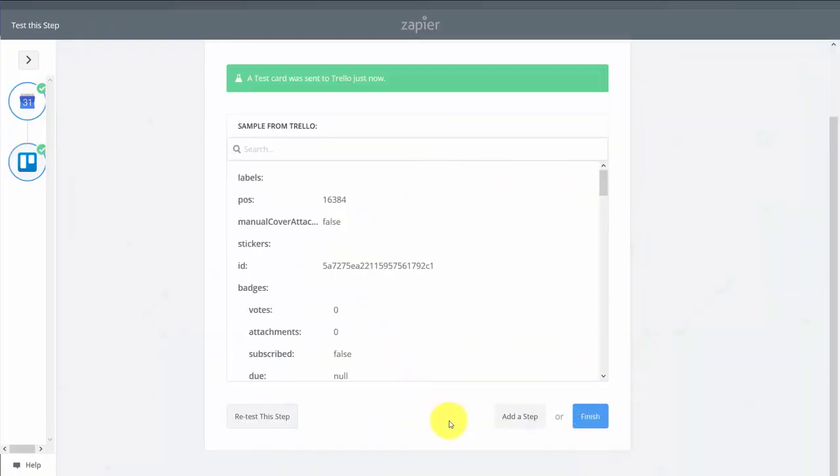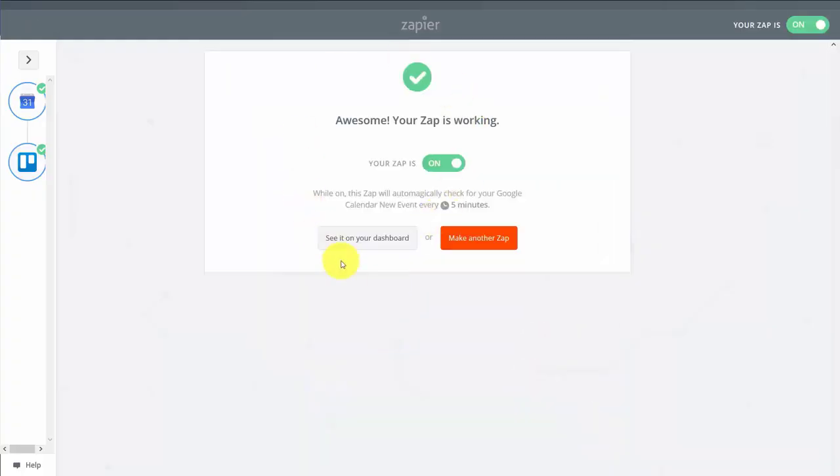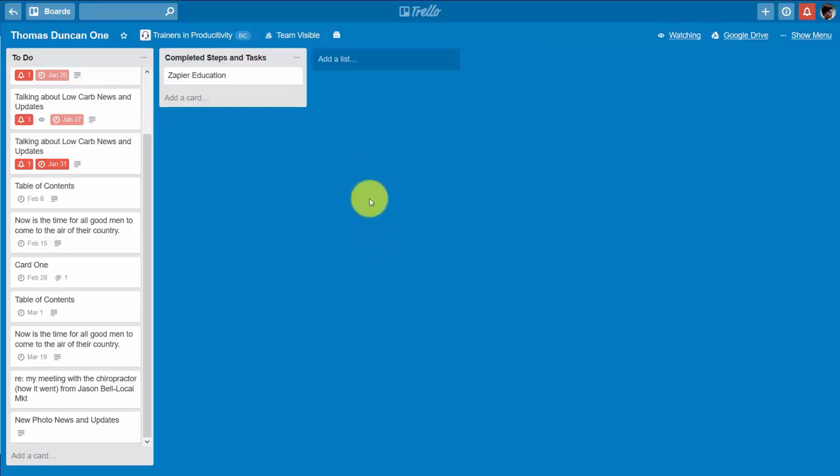Once the test is successful, we'll then click Finish. We have verified that our app is working. What we want to do now is go to Trello. And we can see now that our card is created.